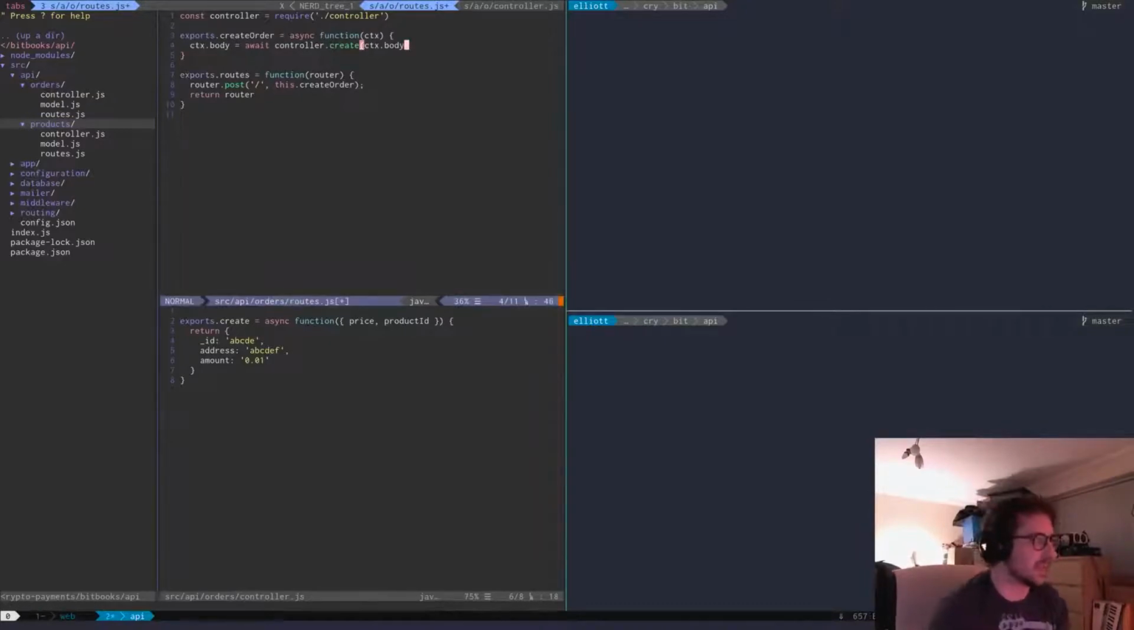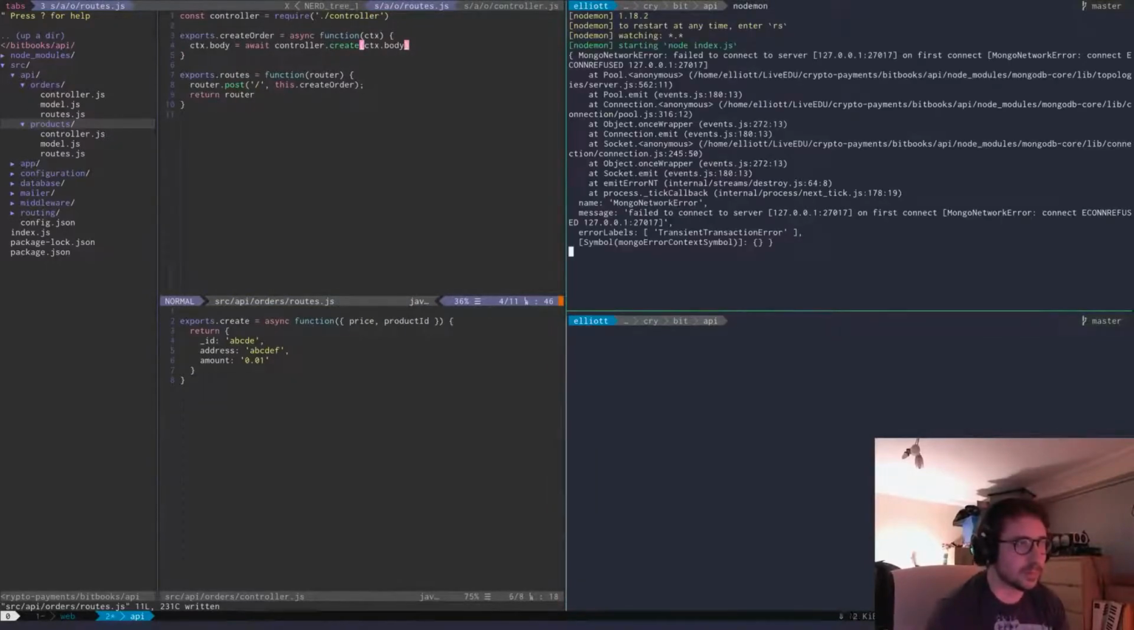Okay, so just create the context.body. I think that should be fine. Let's give this a run at the moment and see what happens. Of course, make sure you start your MongoDB instance. Okay, so we started the MongoDB instance. Let's restart this. Cool, we're good to go.